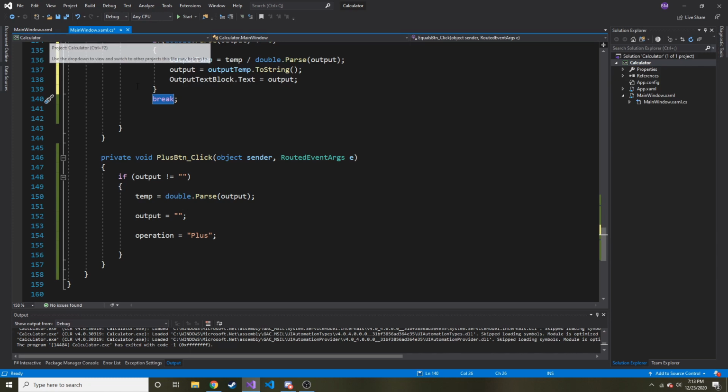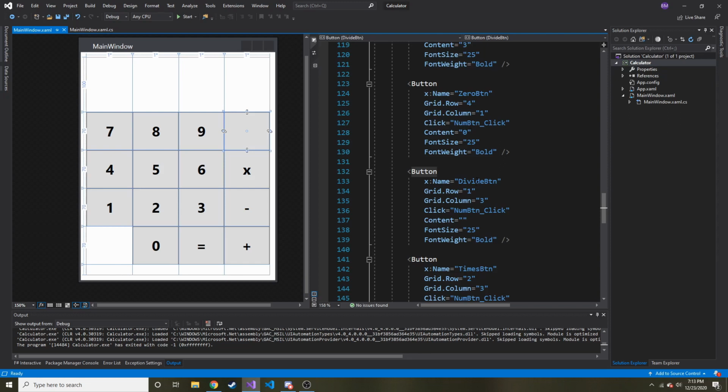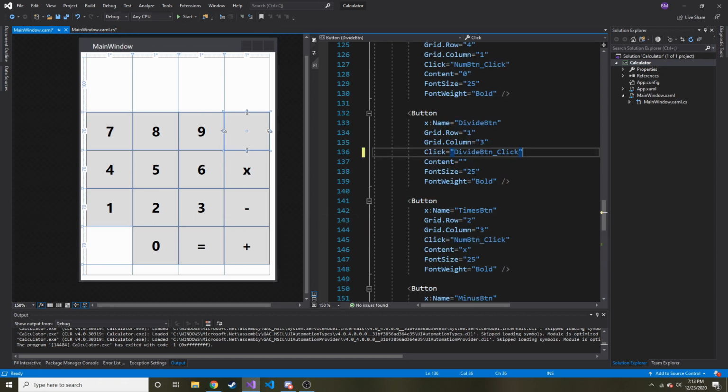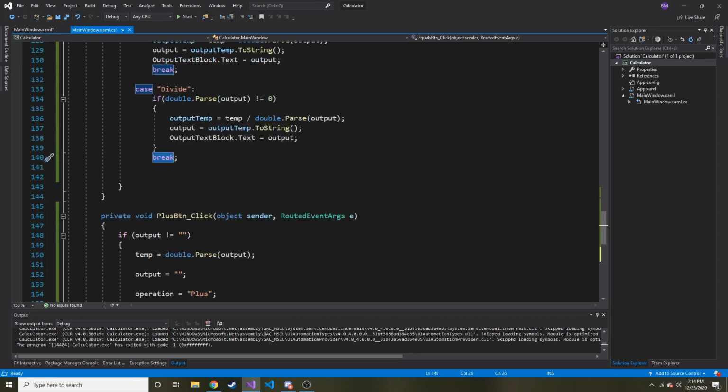Let's go ahead and save that. And then let's go to this, and let's start with divide. So divide button, let's make a new event. Alright, and while we're here, let's just do the multiplication. I named it times instead of whatever I named it.